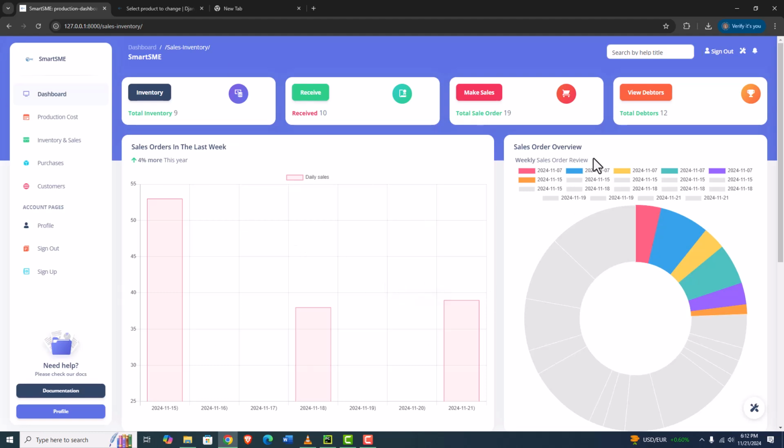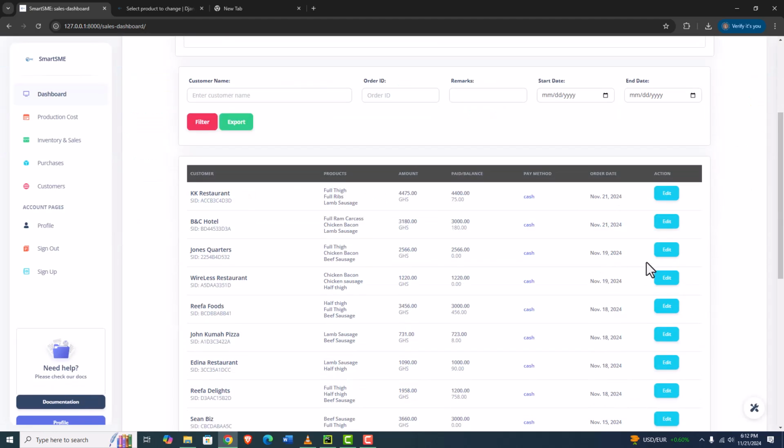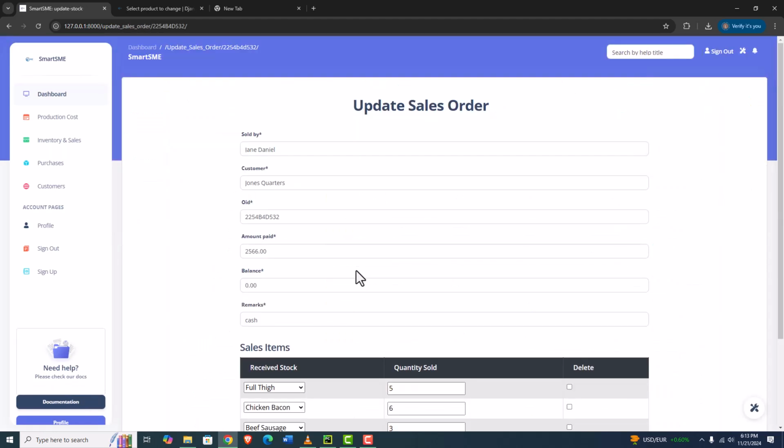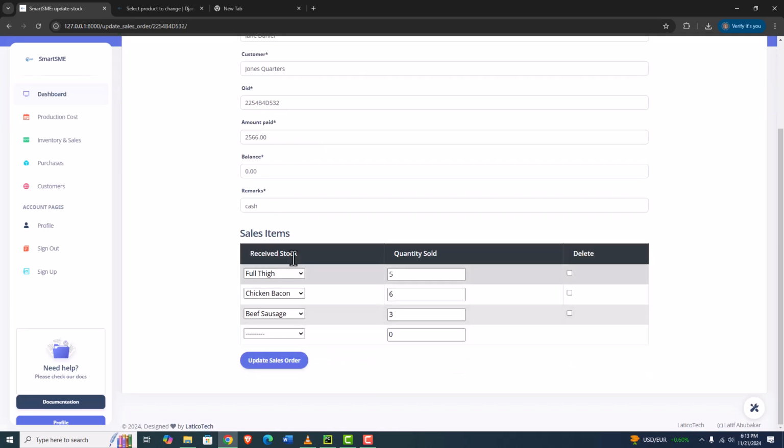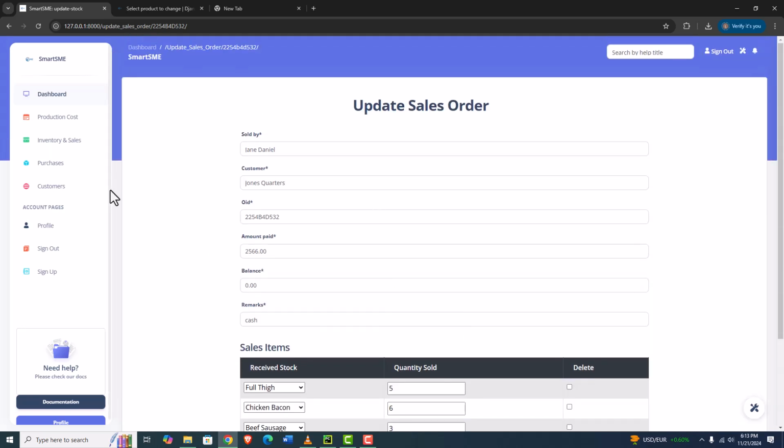And the dashboard tells you the sales that are made per week here. And under make sales, you can edit sales by clicking on this, and you go over to edit the sales that they bought. So these are the items they bought, so you can go back and change that again, and then you update the sales. Okay, so that is it for the second part of the video, which is based on sales.